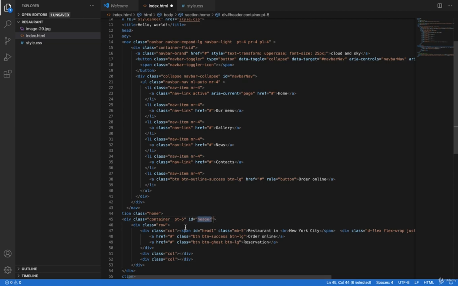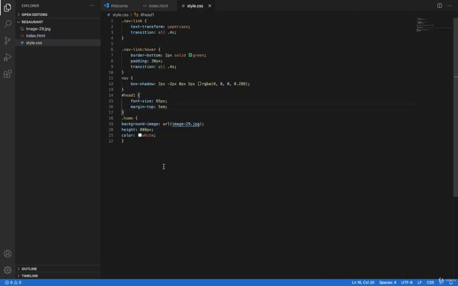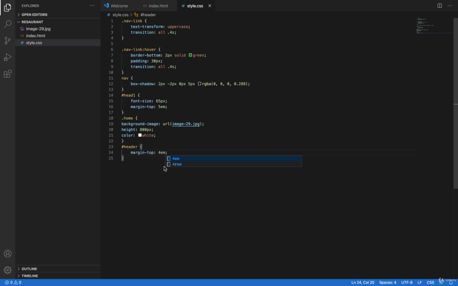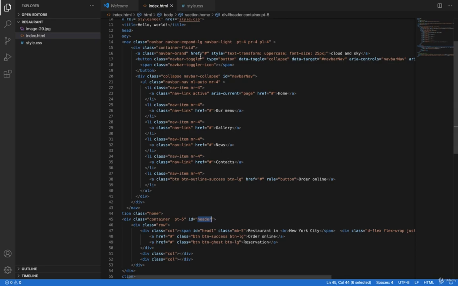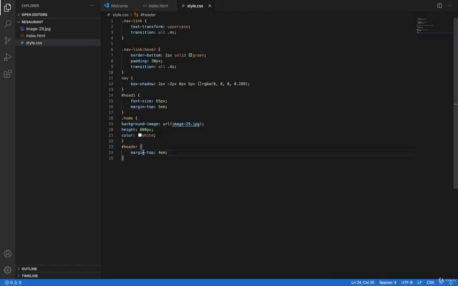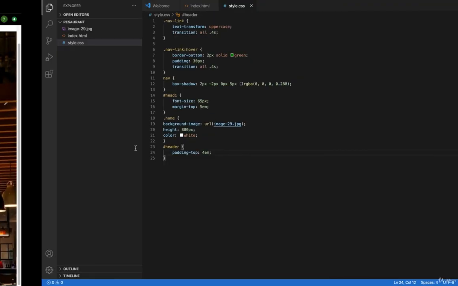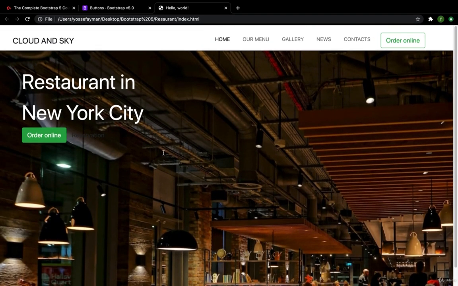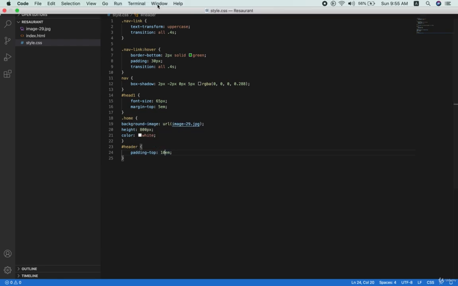I will copy this ID and paste it in the CSS. And here margin top of 5em or 4em, it is okay. Now we got the same problem. So what is it? Let's try to add a padding instead of the margin. Padding top of 4em. Much better, I think. Let's make this 10. We get the same problem. So we need to edit this part.